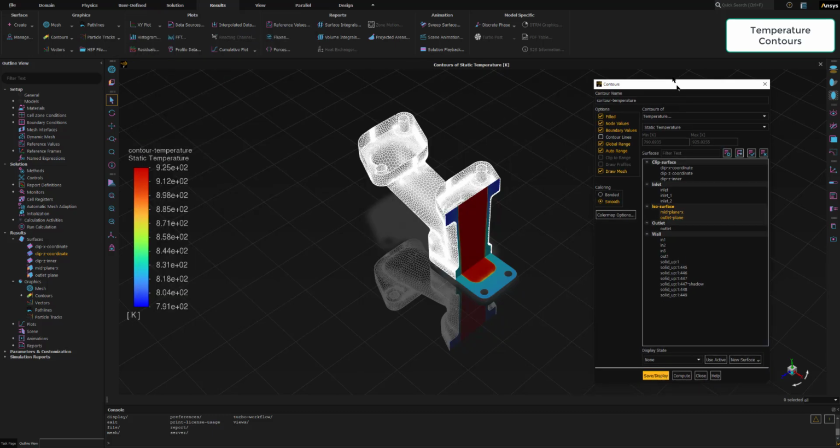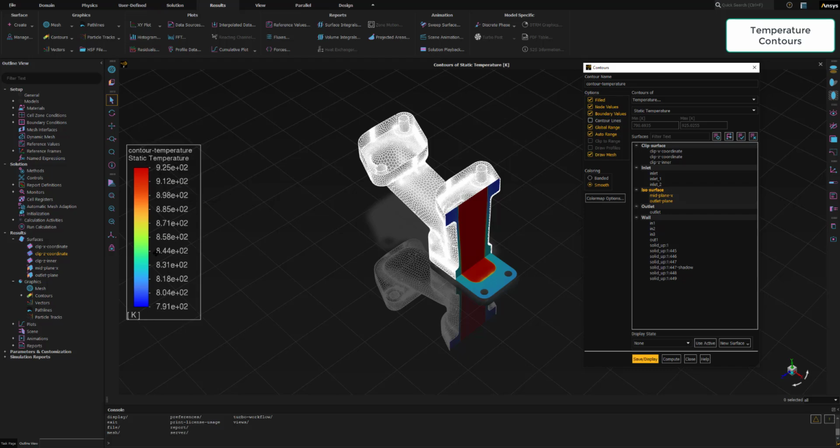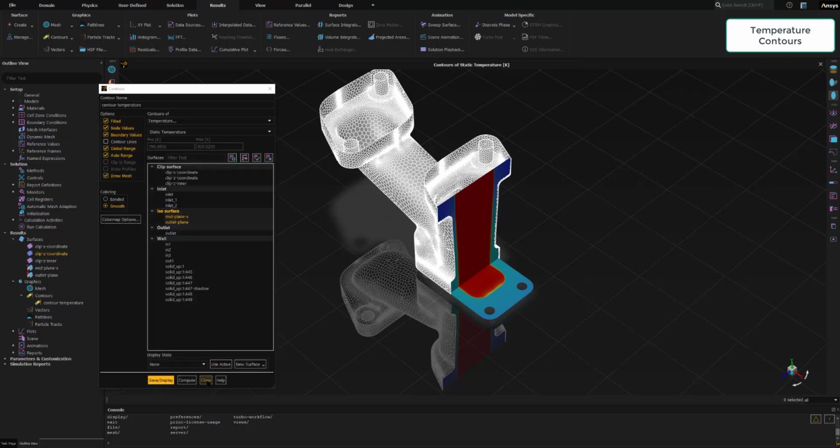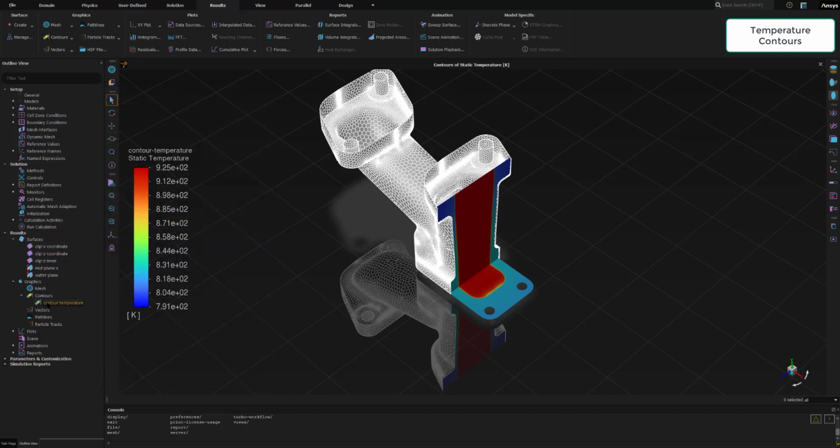So after a while, you will see this temperature contour here, and the static temperature legend also has been shown here, and you have your geometry and the contour both together. And in the contour part here in the graphic, you can open these contours and you will see you have a new contour temperature here. Okay, now I can close this window. I have this contour temperature here.